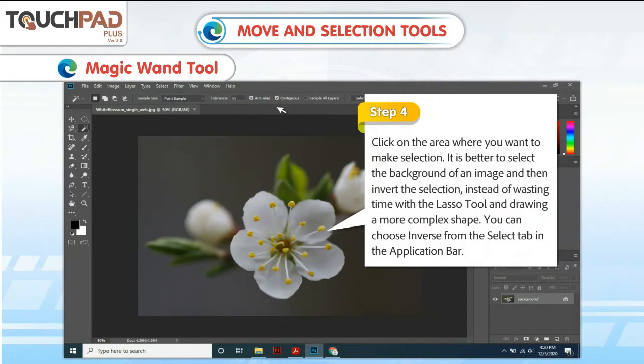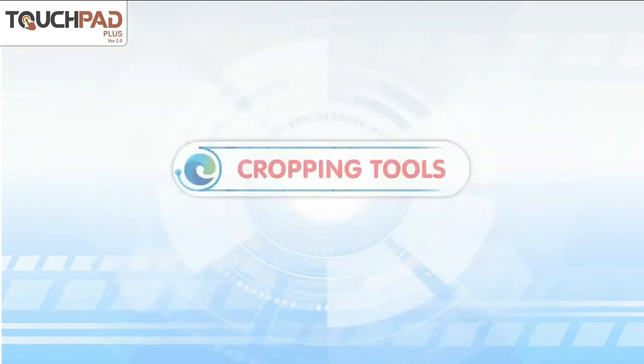Step 4. Click on the area where you want to make the selection. It is better to select the background of an image and then invert the selection, instead of wasting time with the lasso tool and drawing a more complex shape. You can choose Inverse from the Select tab in the application bar.